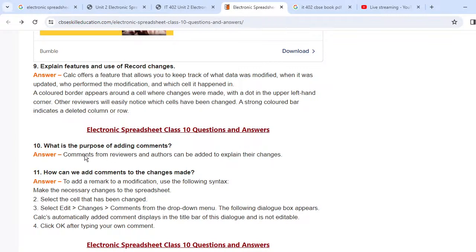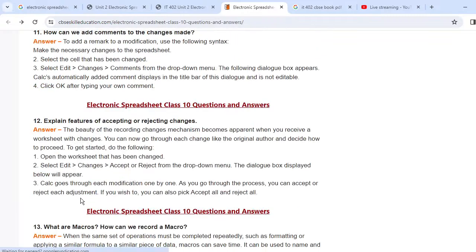Then comments are added by the reviewers or authors to explain the changes that they have done. Then how can we add a comment to the changes made? If you have enabled the record changes option, comments are automatically added when there is a change in content in that spreadsheet. But if you want to add or edit the comment, then you have to select the cell, go to Edit, Changes, Comment, and then the comment box will appear where you can type your comment, and then you click on OK.